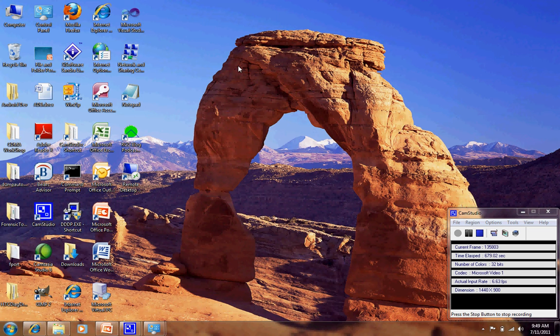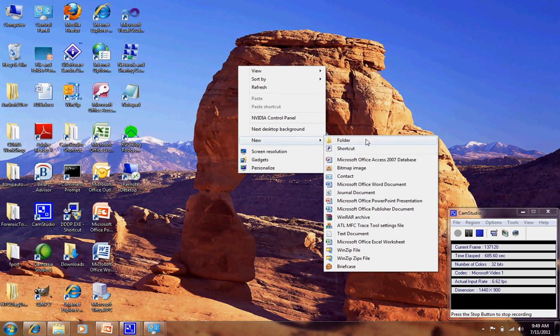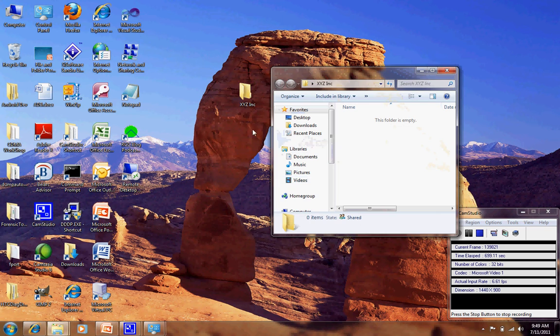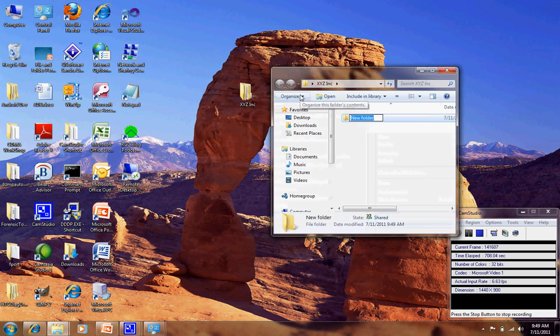Now let's go ahead and start messing with a few permissions and access controls. So let's start off by creating a folder. In this folder here, we'll name it XYZ. And inside of XYZ, let's create a folder. We'll name this folder Employees.